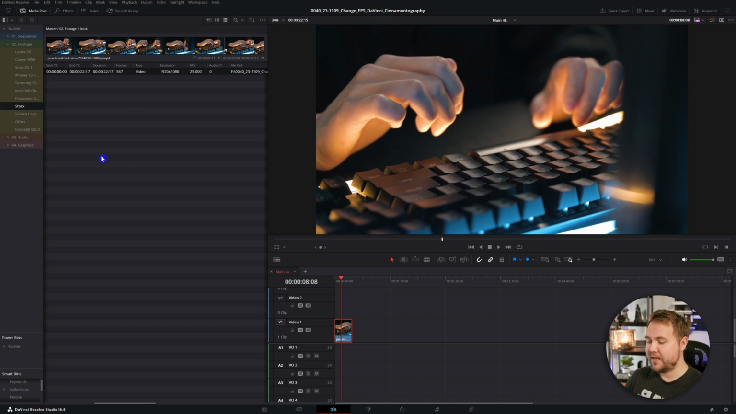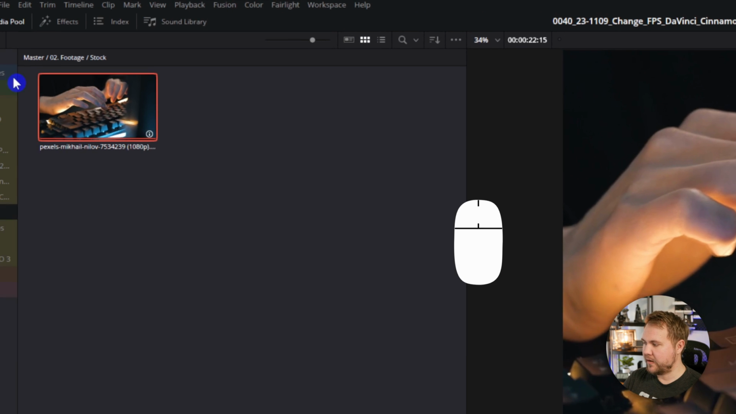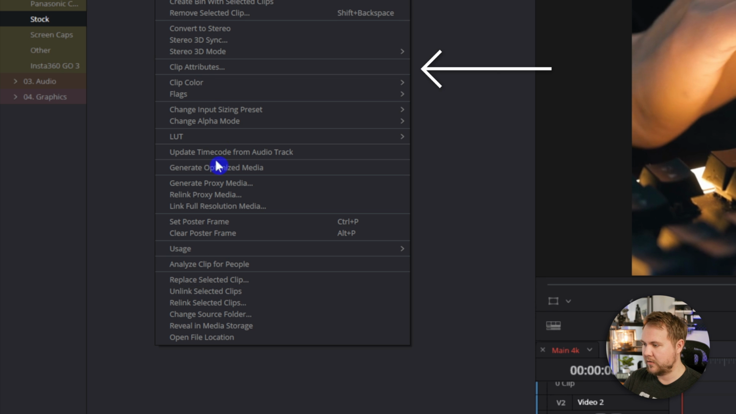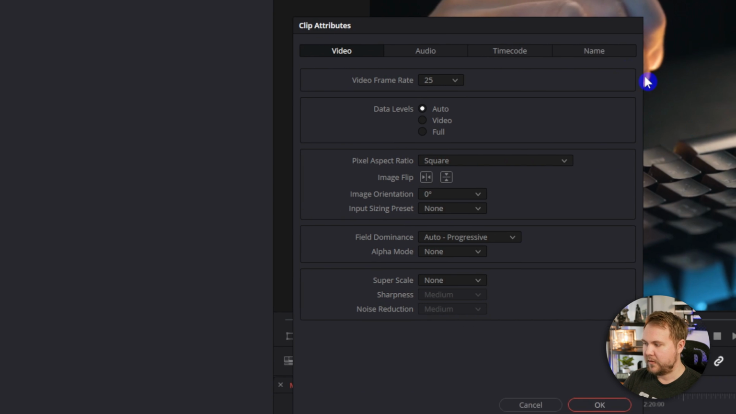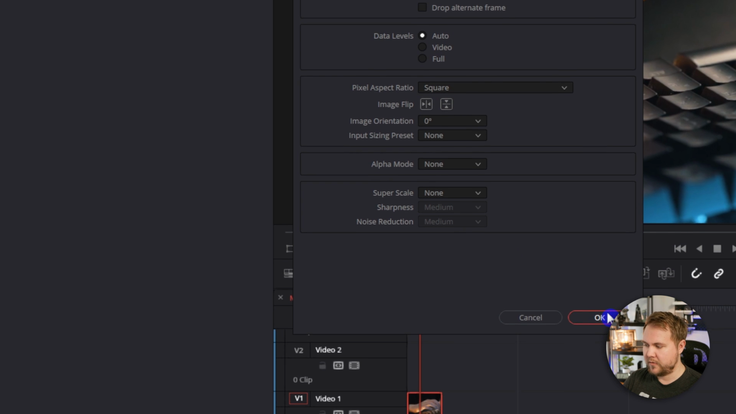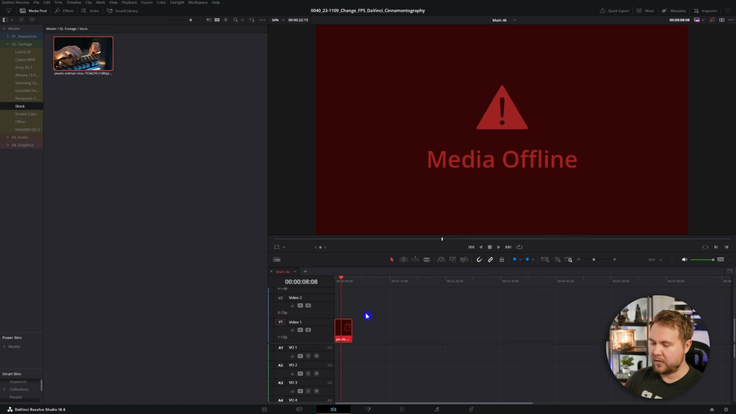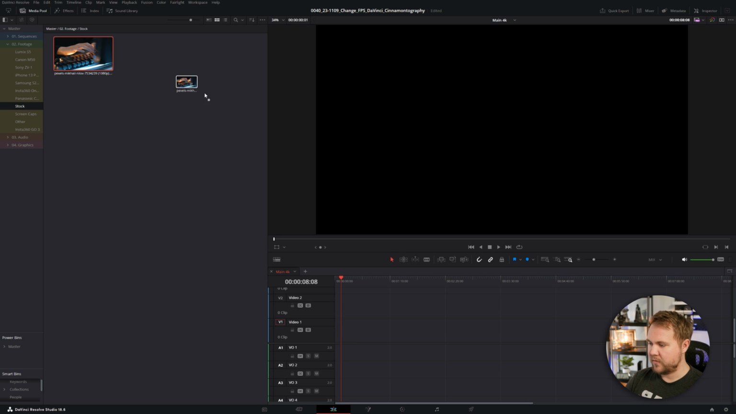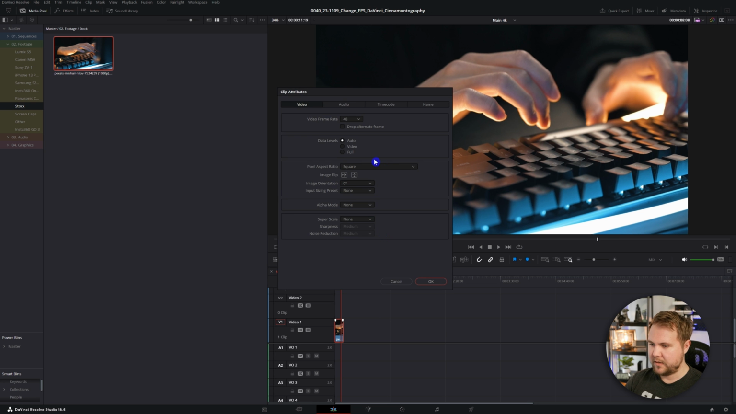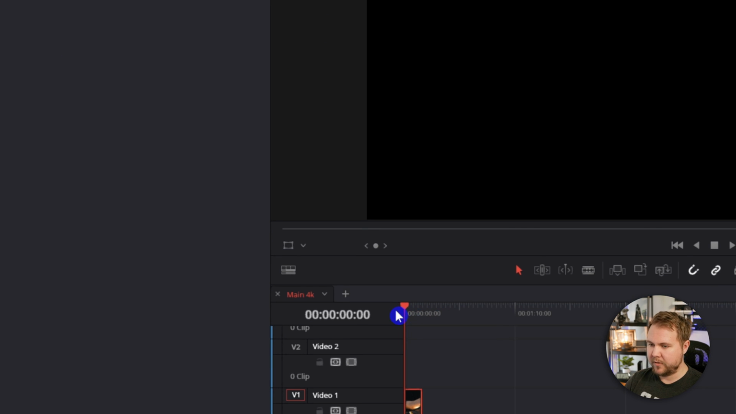However, I found a way to get around that, and all you do is actually change the frame rate of the video in the media pool itself. So we'll just come back up to our media pool, right click on it. And like before, we will select our clip attributes. And now we will select 48 from here. And okay, we'll still get that media offline. And the unfortunate thing is we're gonna have to delete that and then drag our new clip in. And we can go into our attributes and see that it is at 48 and we can play it back.